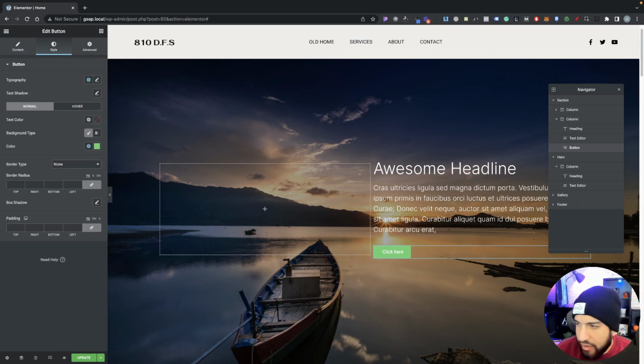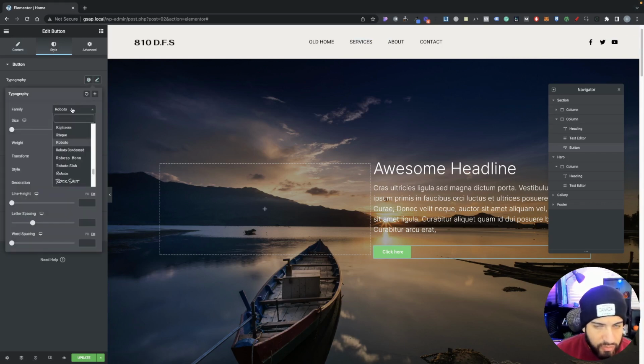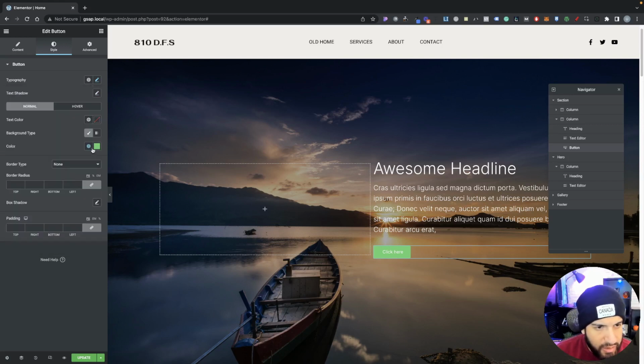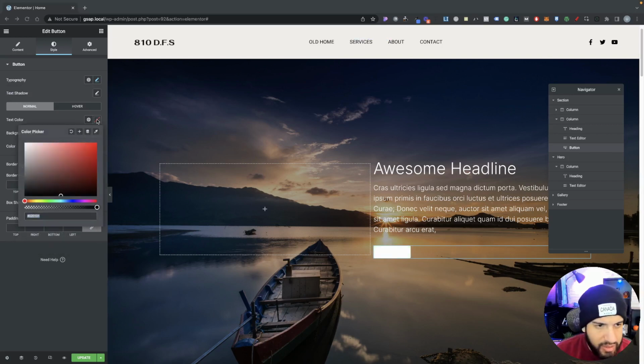So let's go into style. Click on typography. And we're going to be using Enter. And let's do 14 for the size, it's going to be set to pixels. And our weight is going to be set to 400. And that should be it there. And let's set up our color to white. And our text is going to be set to black. There we go.